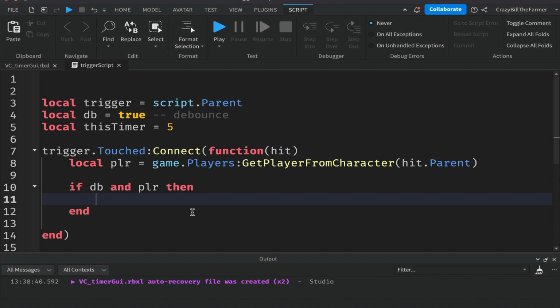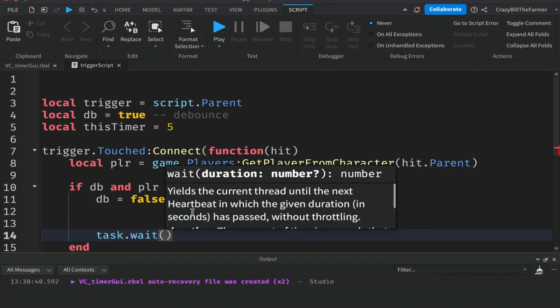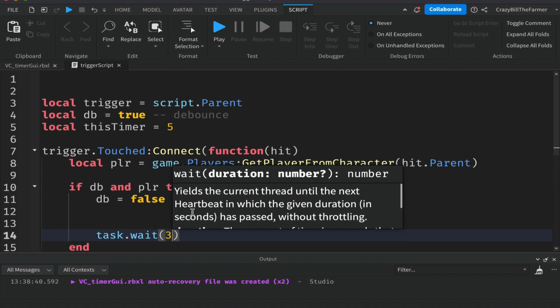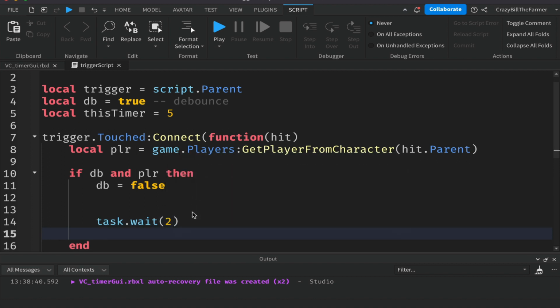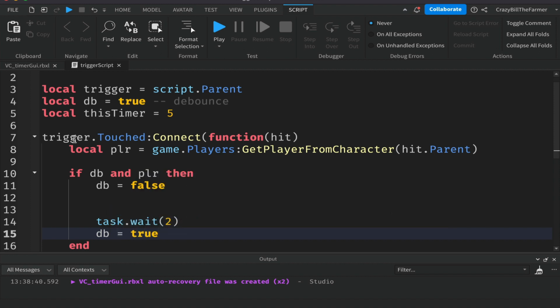So to control our script, the first thing we do is we set DB to be false. And then down towards the end of the script, we'll add a task.wait of, say, 3 seconds. Well, I'll make it 2 seconds. And then we'll set DB back to true, which means if a player touches this part, this code in here can only run every 2 seconds. Because if they run onto it again, this will be false, and it will skip all this code until DB resets to true.